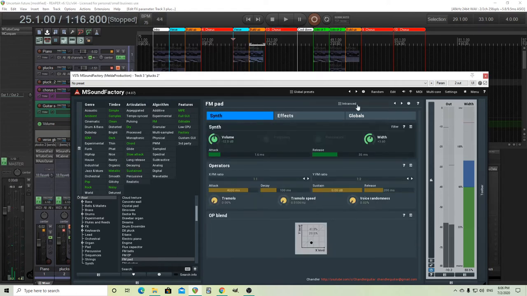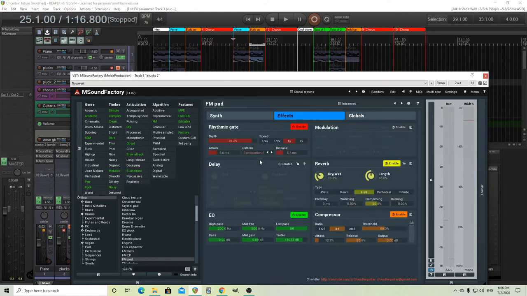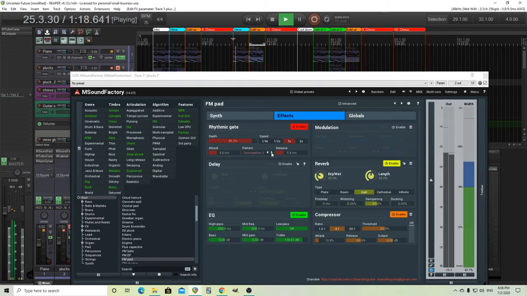So I called this one Entranced. Obviously, you can go and change it. I have lots of different patterns, from simple patterns like this, 16th notes, 8th notes, but also some syncopations like this. Or this.